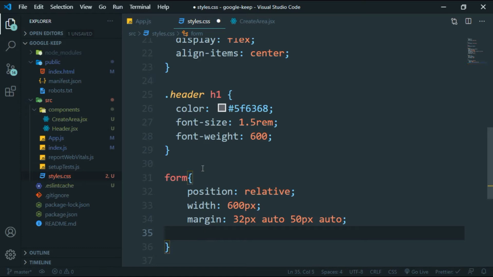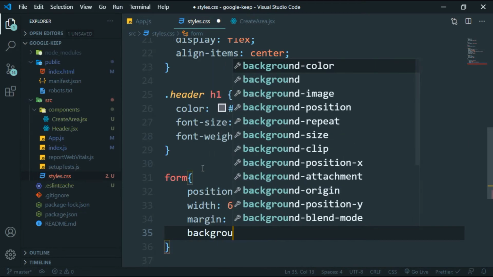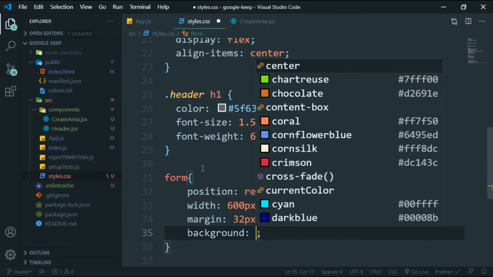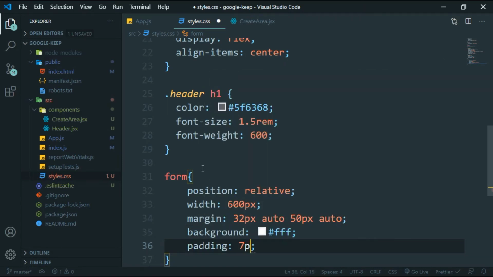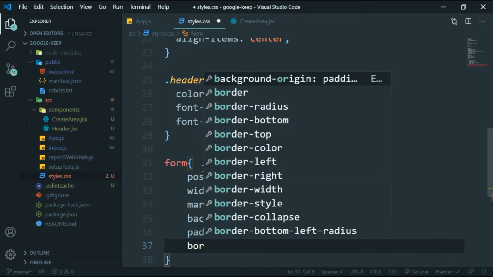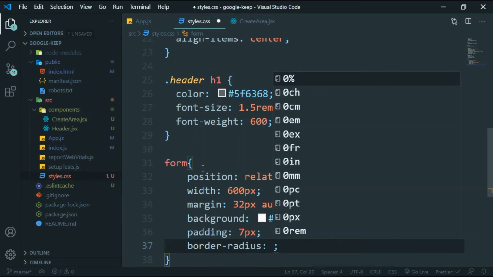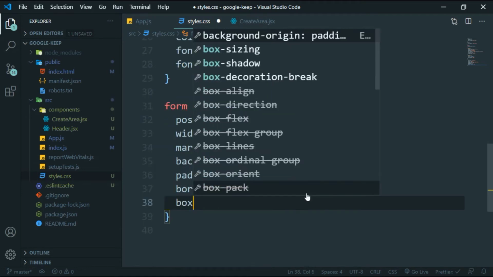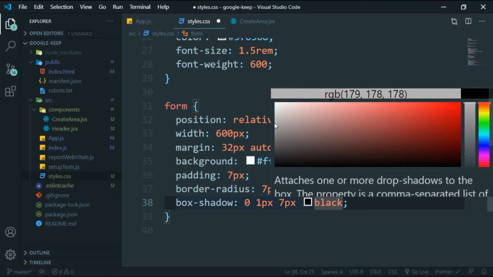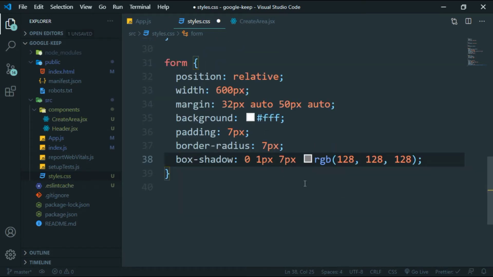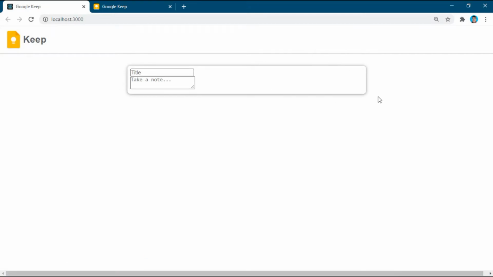And we should have background, okay, white, that's better. And we should have padding 7px, and border radius. This should be 7px for rounded corners. So box shadow 0 top 10px. Okay, should have 0 10px 7px, and should have RGB 128, that's better. It's like gray color. So okay, see, fine. We have a very nice box shadow.